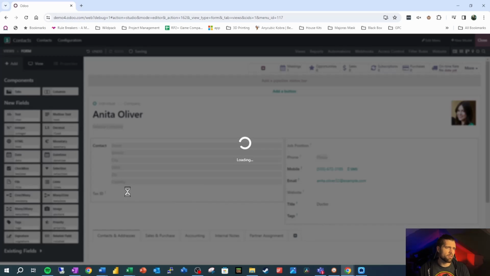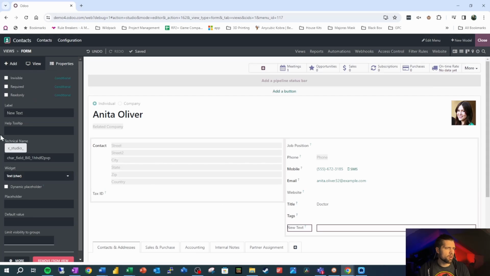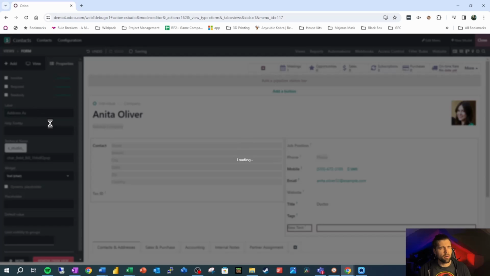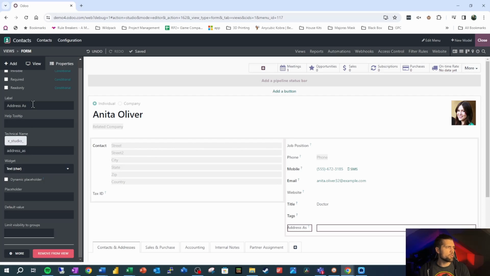And we're going to let it run for a second. And then we're going to call this "Address As". So this is to tell our employees that they should address our customers this way. So now we have our new field. We see it's called Address As and has our technical name. Now we're going to go into More.